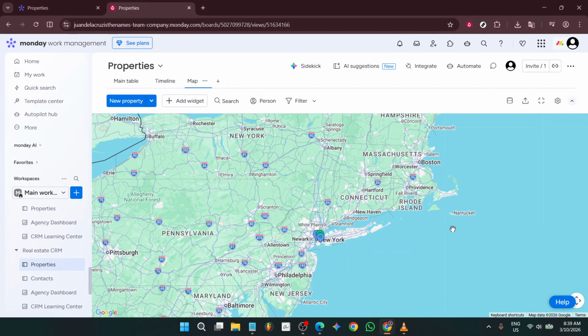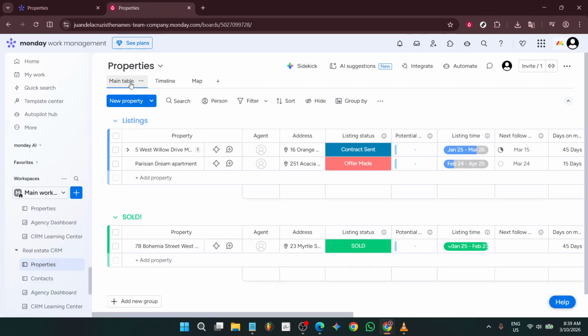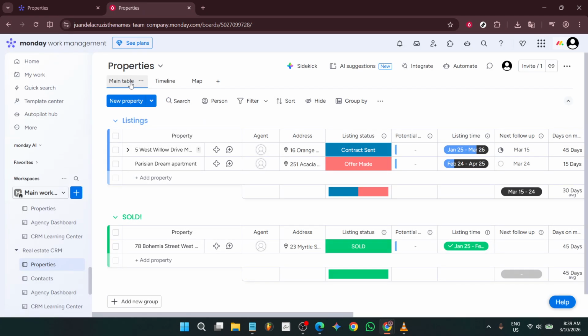Head back to the main table view. This is your hub for data entry and updates. You can rename the board to match your team's naming conventions by opening the board's properties and changing the title. Clear names help everyone instantly recognize what the board is for, especially in larger workspaces.